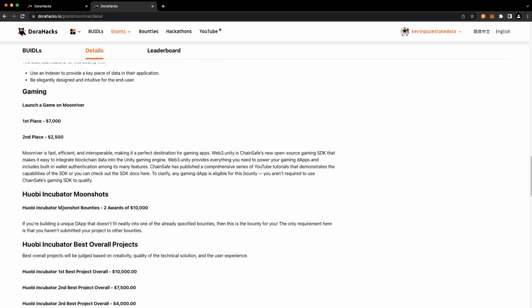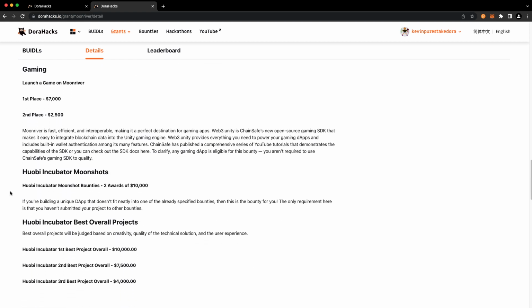But in addition, we have these Huobi Incubator Moonshots. So these are bounties that are designed specifically for dApps that don't conform to any of the other bounties. And we also have some best overall Huobi Incubator submissions. Again, these don't have to conform to any of the other bounties.